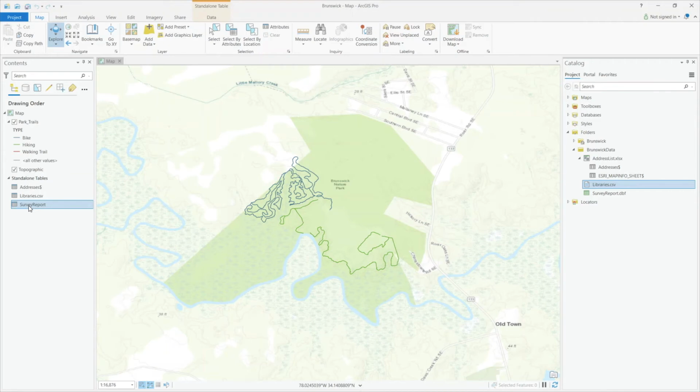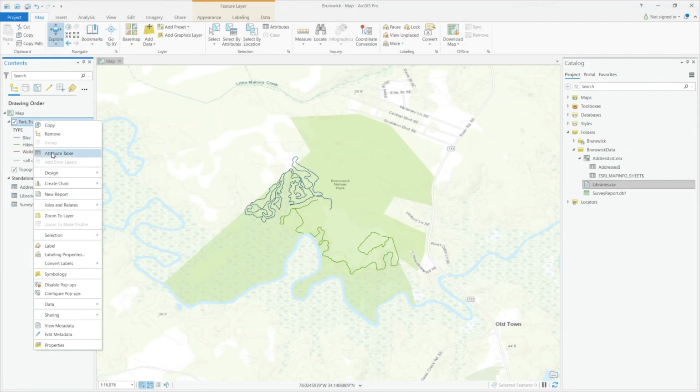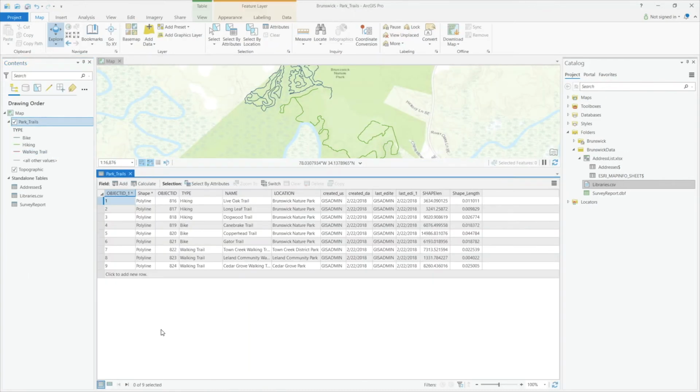The way that you can open a standalone table or an attribute table. So first, let's talk about the attribute table. Here I have an attribute table, park trails. If you right-click on the table in the contents pane, you can go down and click Attribute Table. Here, my attribute table opens up. Like I mentioned earlier, each of these is linked to a feature in the map. So if I select one of these hiking trails, you see that this one is highlighted. So this specific highlighted trail relates to these values.